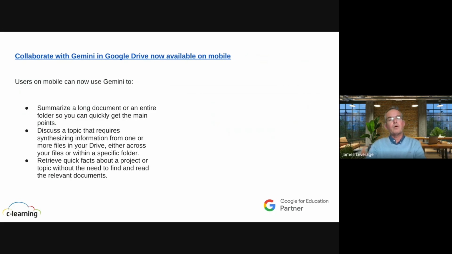Gemini, if you've got it on your mobile, which I have, is now expanded so that you can use the same Gemini that you would on a Chromebook, but use it on your mobile. So if you've got a document that someone sent you on your mobile and you need to quickly analyze it and say, what's this all about? Gemini will do that now.